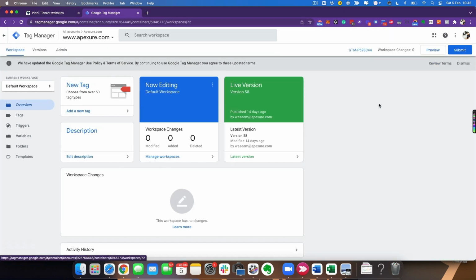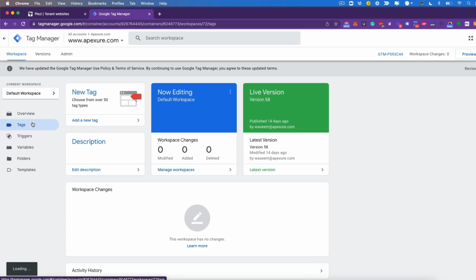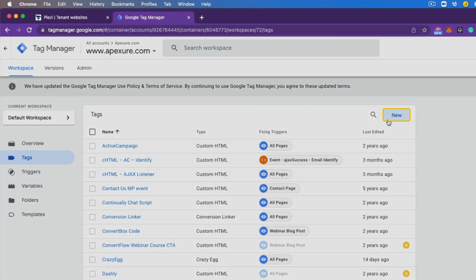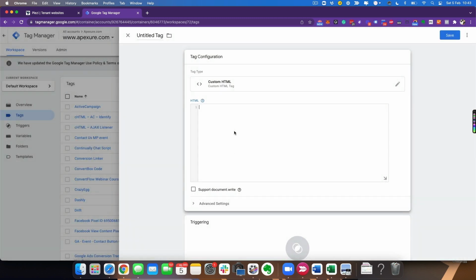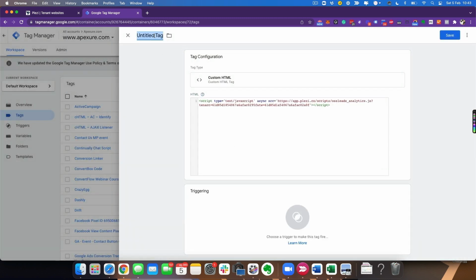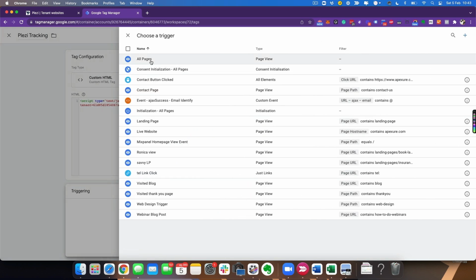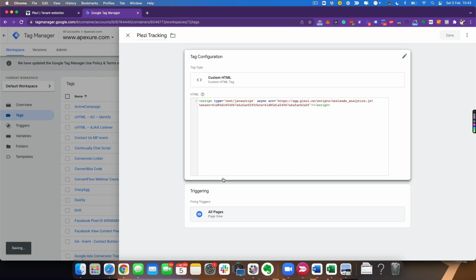You can set up the script using Google Tag Manager. So in here, just click a new tag under tags. And I'm going to use custom HTML, paste the script, and call this Plezi tracking. I'm going to trigger it across all pages and click Save and Publish.